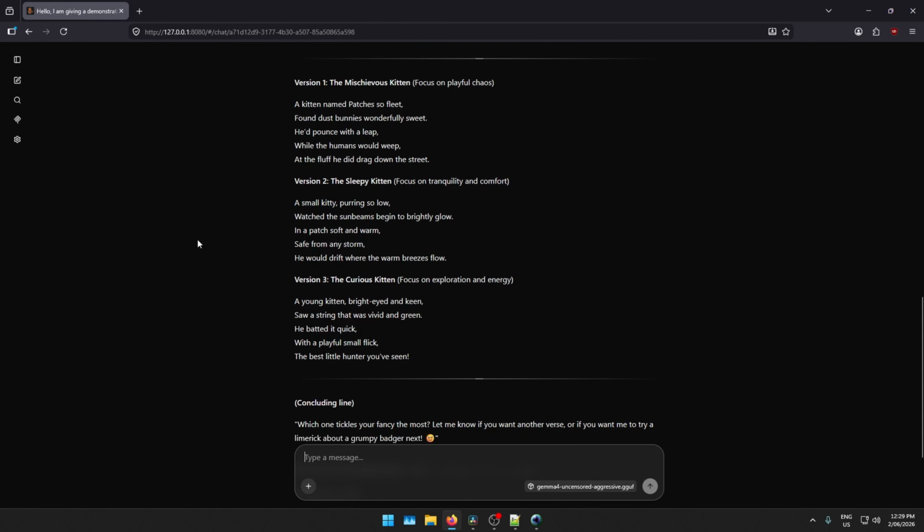A kitten named Patches so fleet found dust bunnies wonderfully sweet. He'd pounce with a leap while the humans would weep at the fluff he did drag down the street. That's not too bad. A small kitty purring so low watched the sunbeams begin to brightly glow. In a patch soft and warm, safe from any storm, he would drift where the warm breezes flow. A young kitten, bright-eyed and keen, saw a string that was vivid and green. He batted it quick with a playful small flick, the best little hunter you've seen. So they aren't too bad.